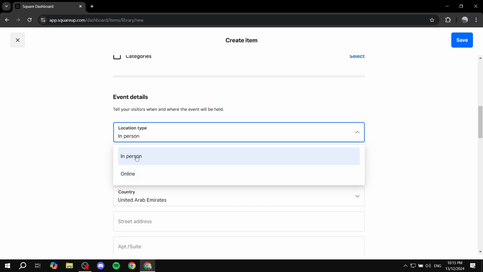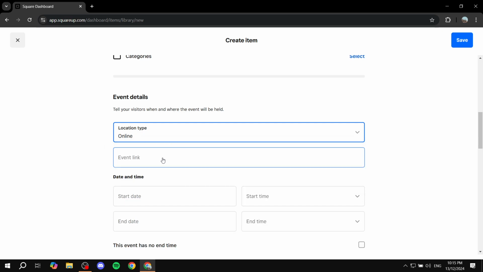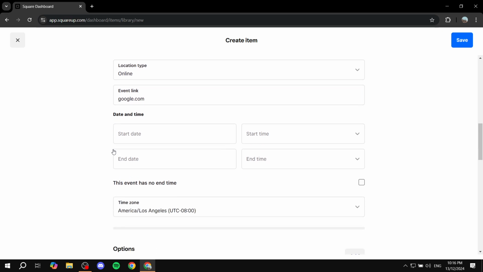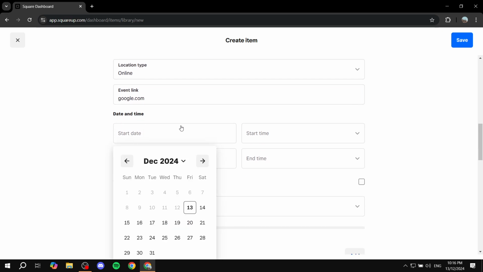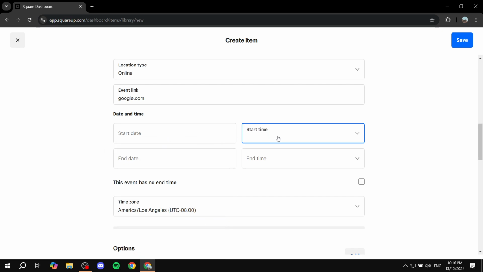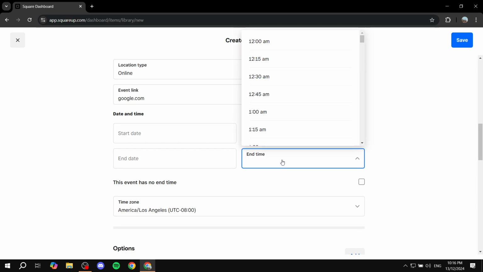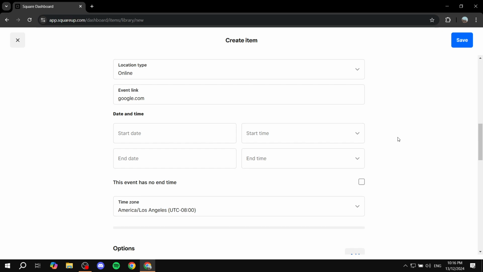Now, obviously in person, you will need to provide the location. If it's online, you will need to also provide the event link. So I'm just going to go ahead and do google.com, for example. I don't really have an event here, so I'm just going to do that. Time and date, obviously you would want to select the start date and also the start time and end date, and also the end time. So just everybody has an idea of when to attend and when it's actually going to be over.